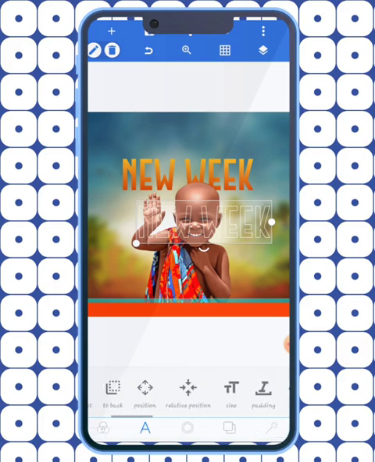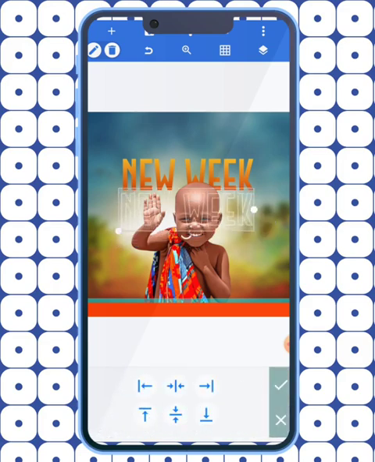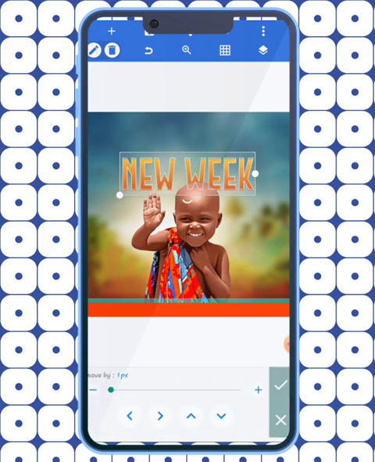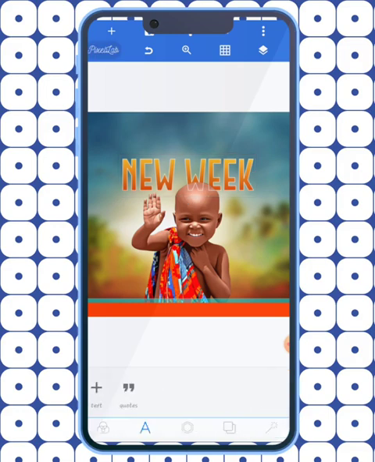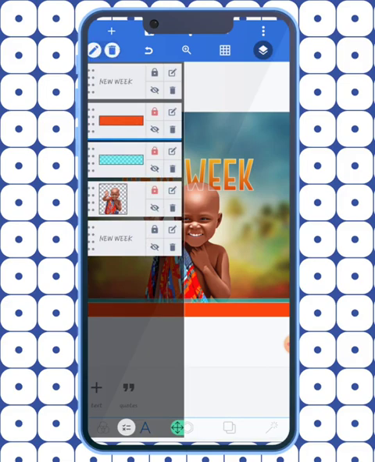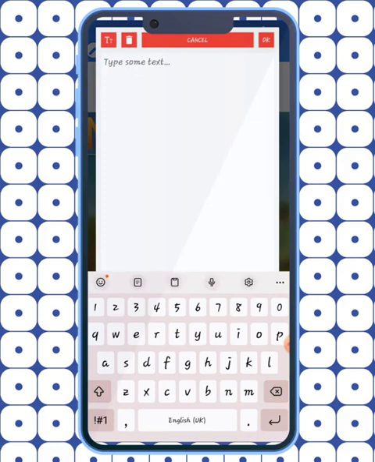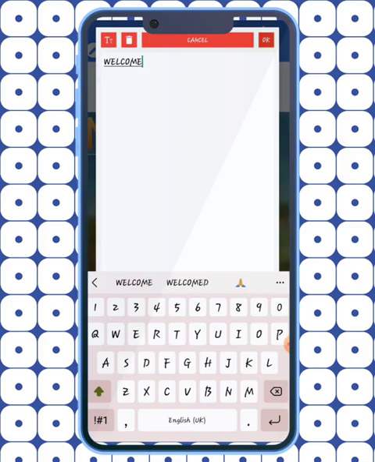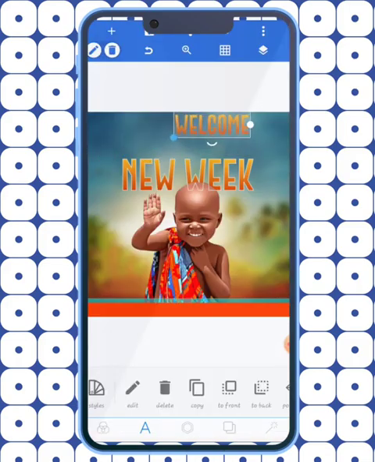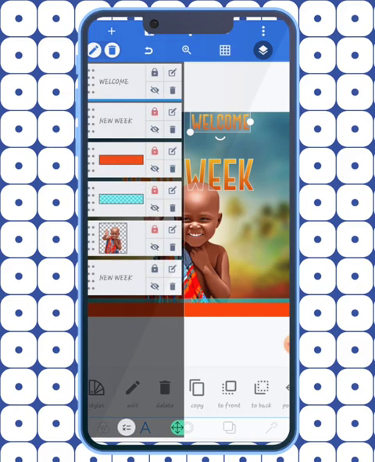Then we come here and then we position it right on top of it. All right, so we will be having something like this. Once we get this, we are just going to make a copy of the first text, copy it this way and write welcome. Welcome. Reduce the size. Let's go ahead and lock the first layers.